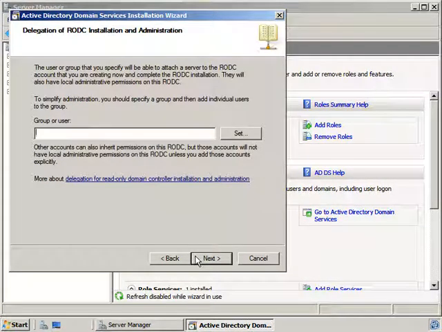Now this screen, which is the delegation of RODC installation and administration, is not something that we have to worry about right now because we're actually going ahead and doing the complete installation. And this has to do with something called pre-staging of RODC installations. See, it says here that the user or group that you specify will be able to attach a server to the RODC account that you're creating now and complete the RODC installation. They also, of course, would then have administrative privileges on that RODC. We don't actually have to do this because we're not trying to pre-stage for an RODC, we're just installing it. So I'm going to go ahead and click on Next without worrying about this screen.